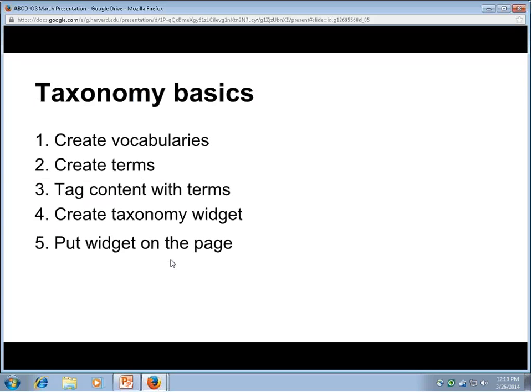And so with that, he is up. Hello everyone, welcome to OpenScholar ABCD. My name is Jing and I'm a student intern. So today I am going to introduce the taxonomy basics. So actually there are 5 basic steps. First, create a new vocabulary. Second, we add the terms in it. Then we tag the content with the terms. The fourth step, we create a taxonomy widget. And last step, we put the widget on the page.